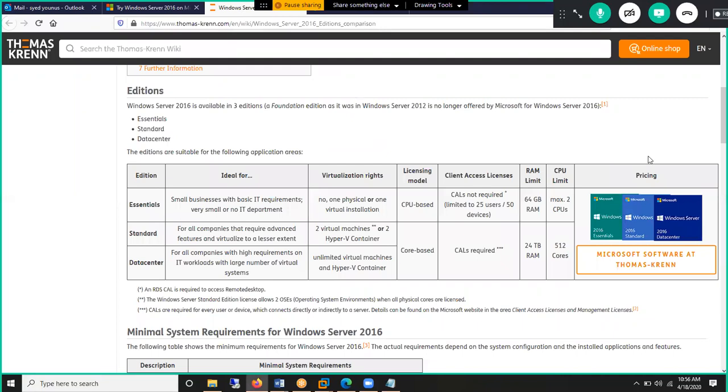Okay. So the first flavor we have: Essential, Standard, as well as Data Center. So we have only 3 flavors here. Or Microsoft has given a separate Hyper-V operating system that only supports the Hyper-V version, that is for only virtualization. Okay. So the first edition we have is Essential. This is actually used for SMB, meaning a small business with basic requirements.